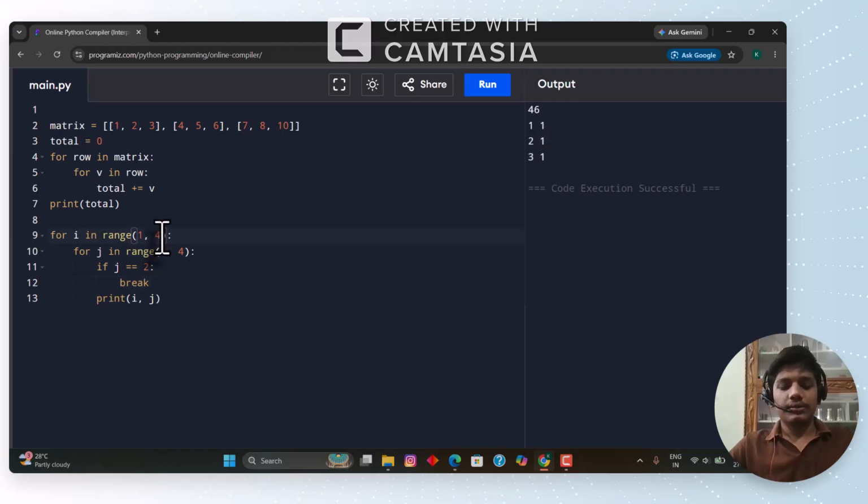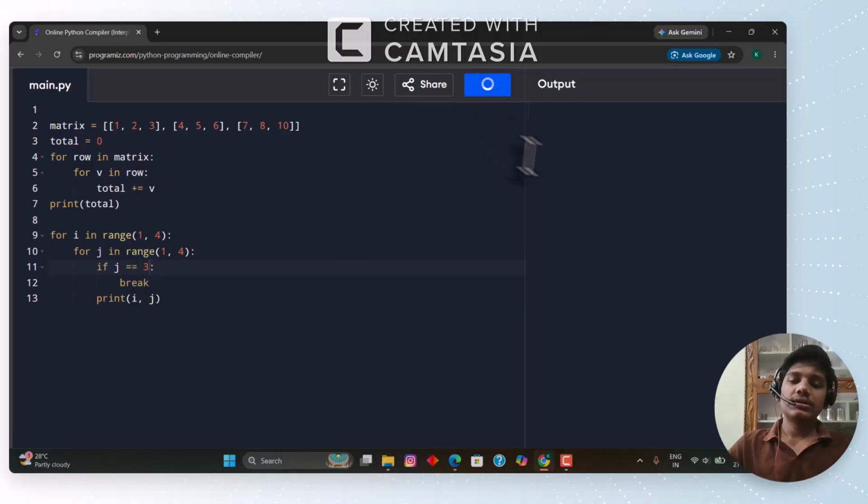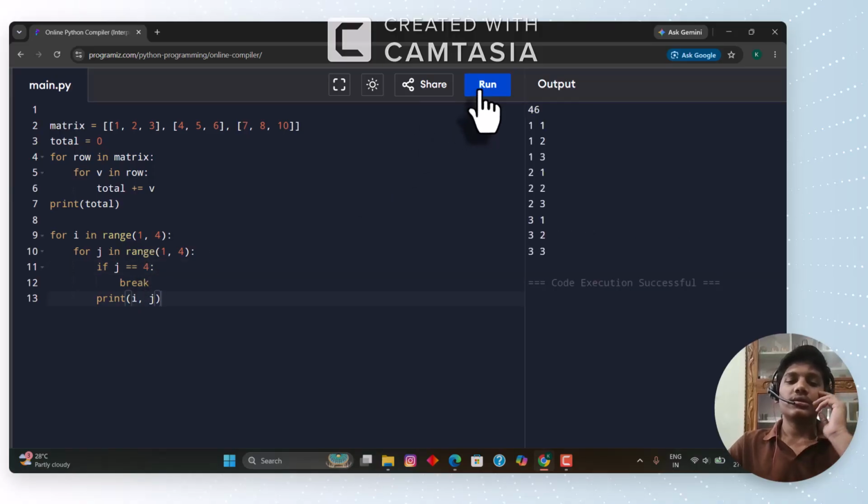If you give 3 here instead, it will give six things: 1 1, 1 2, 2 1, 2 2, 3 1, 3 2, like that. If you remove this thing, or if you add 4, this condition will never be passed because the j value goes up to 3 only, not 4. So this is how it works: 1 1, 1 2, 1 3, 2 1, 2 2, 2 3, 3 1, 3 2, 3 3. This is how this loop works.